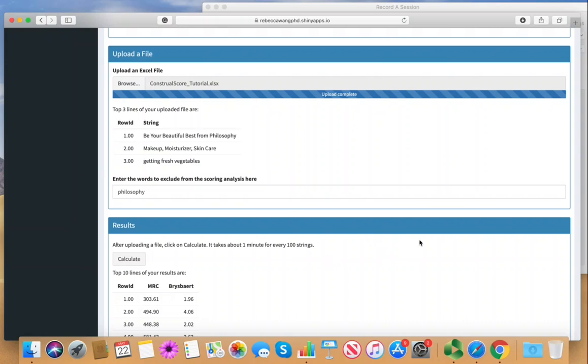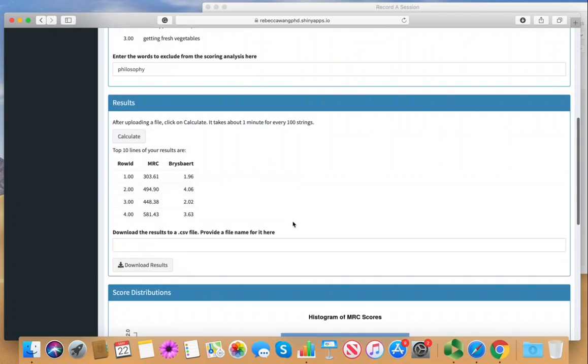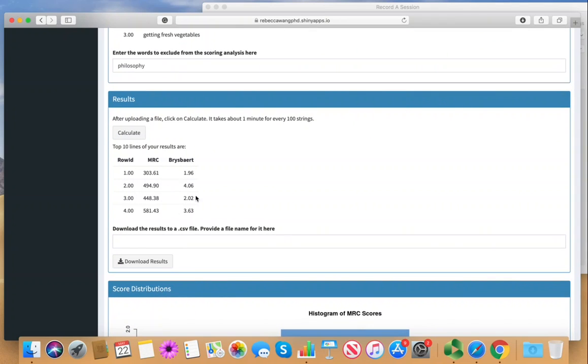You'll notice that as it was calculating, at the bottom right-hand corner here, it tells you to be patient. Now, speed depends on text length, but for short search query type texts, it takes about a minute for every 100 texts. And once it's done, the top 10 rows will show up here. Since in this example, we only have 4 records in the Excel file, it shows 4 records of results on the page here.